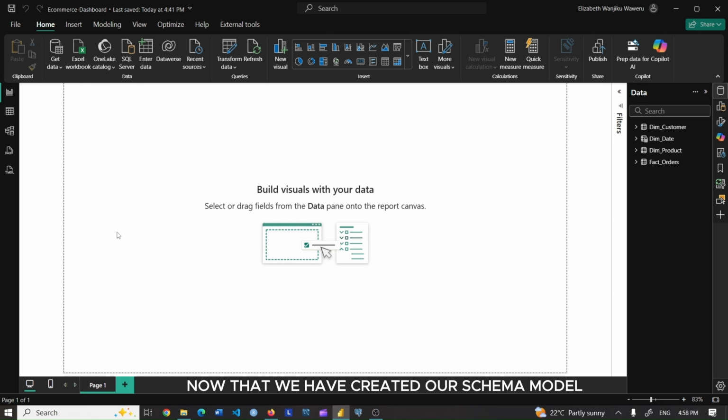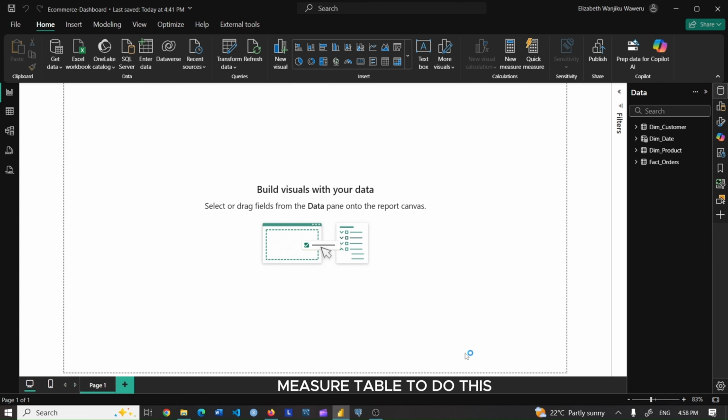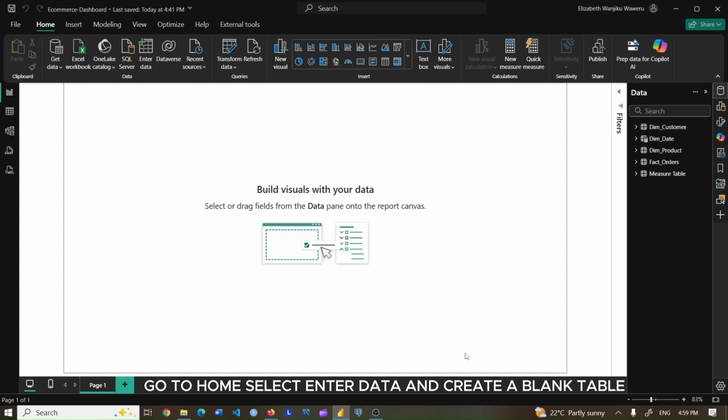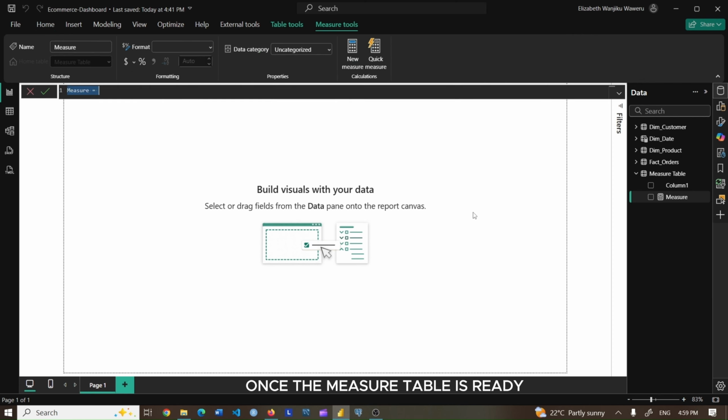Now that we have created our schema model, the next step is to start building the measures that we will need for our analysis. The first thing we do is create a dedicated measure table. To do this, go to Home, select Enter Data, and create a blank table. Rename this table as Measure Table. Once the measure table is ready, right-click on it and select New Measure.